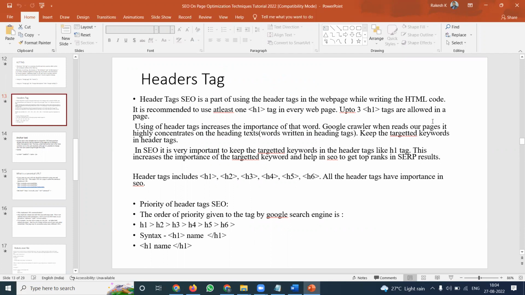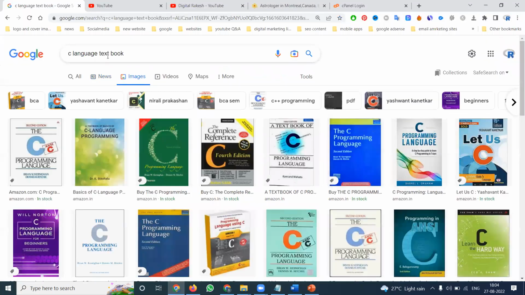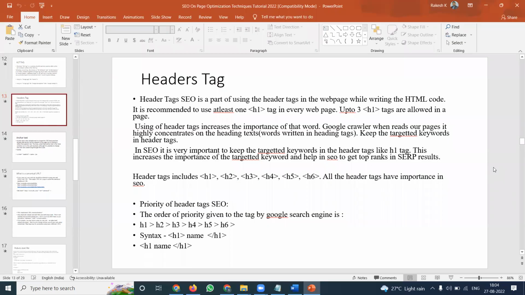It concentrates highly on the heading text. Suppose I'm searching for a C language textbook, which is represented by C language, it will easily be picked up through the H1 tag. The remaining H2, H3, H4, H5, H6 are recommended, but SEO-wise, the H1 tag is the main pillar for every web page. If a page is crawled, everything will be crawled properly. That is why the H1 tag is compulsory and important.